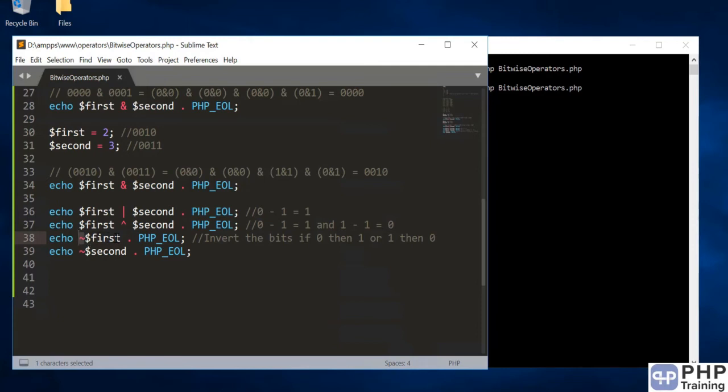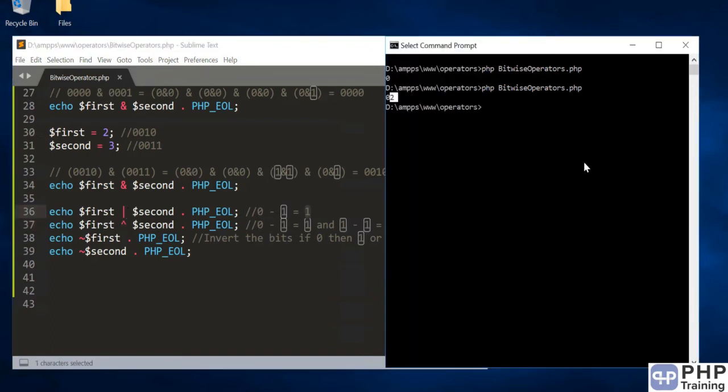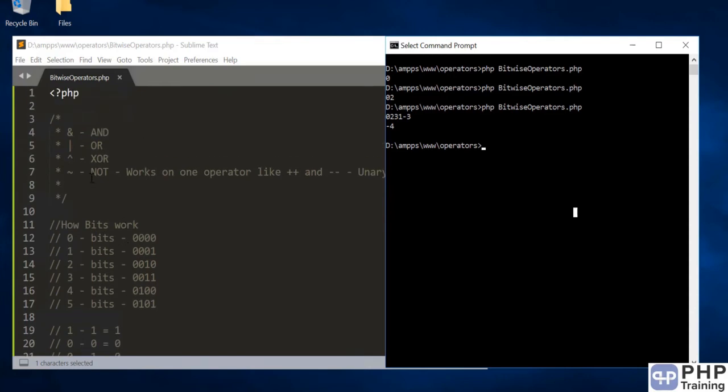The NOT operator will reverse the bits. So if you have 0 0 0 1, it becomes 1 1 1 0. It just reverses the bits. The NOT operator, if it's true, becomes false; if it's false, becomes true. With the OR operator, if any bit is 1, then it becomes true. Okay, so let's execute this. That's the value when you have the OR operator, XOR operator, and the NOT operator.